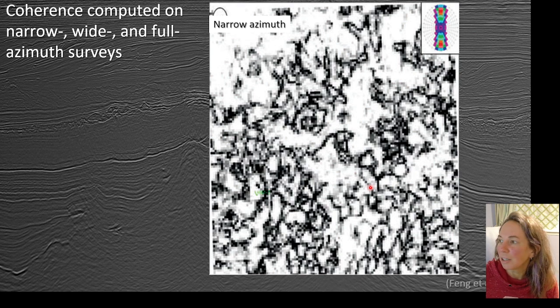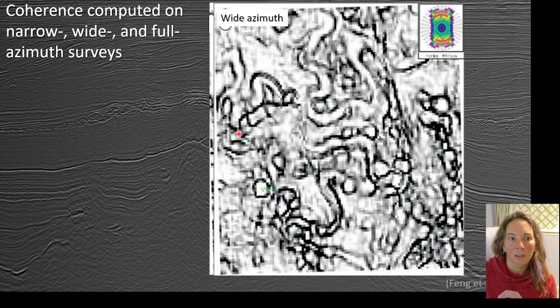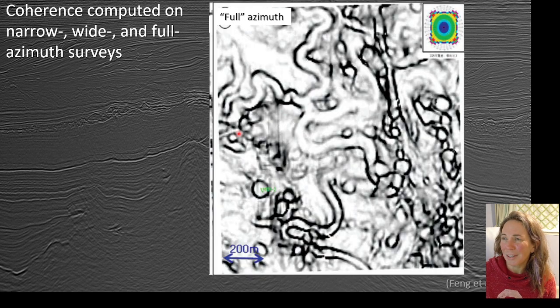Okay, and here is an example showing coherence that's been computed on the narrow, the wide, and then the full azimuth survey. So we're starting here with the narrow azimuth. Here is the wide azimuth, so we're seeing a lot more information, a lot more continuity in this coherence image. And then here's the full azimuth survey. So much clearer, much more confident in our interpretations using full azimuth data than the wide, even though wide is much better than the narrow.